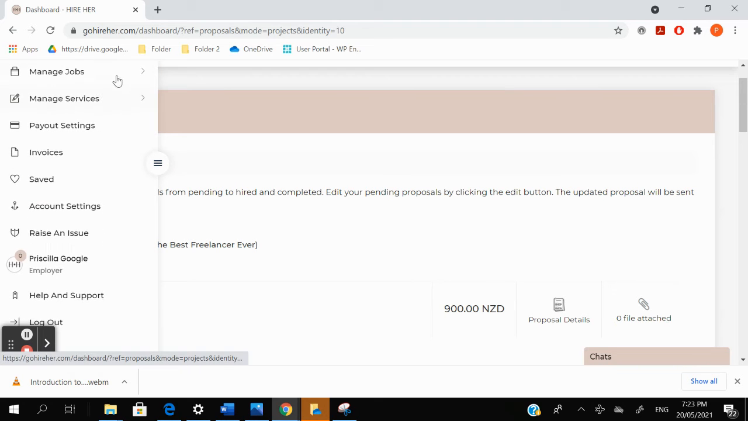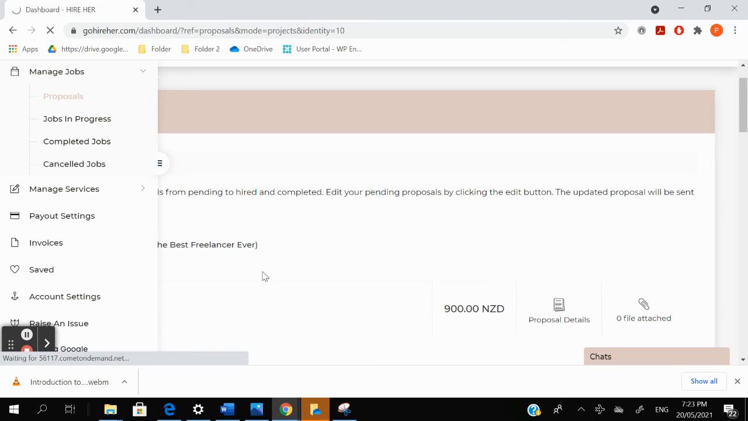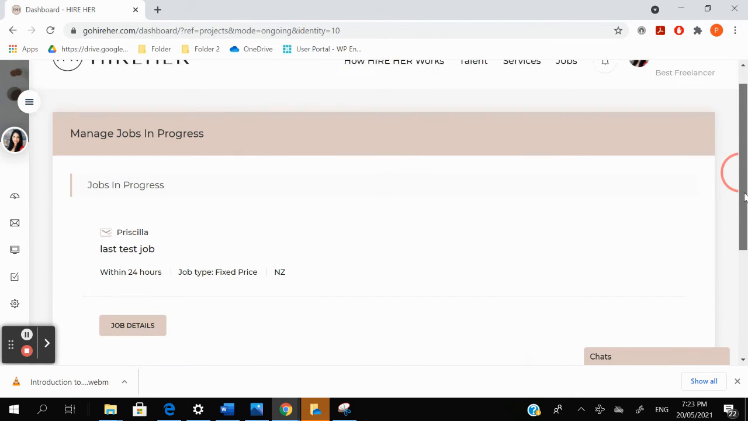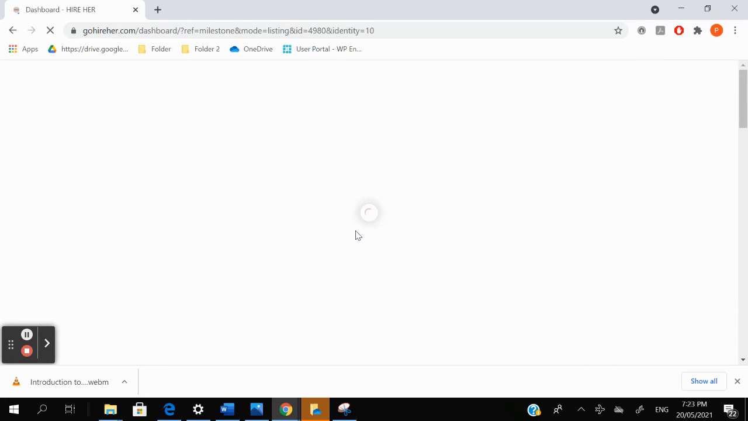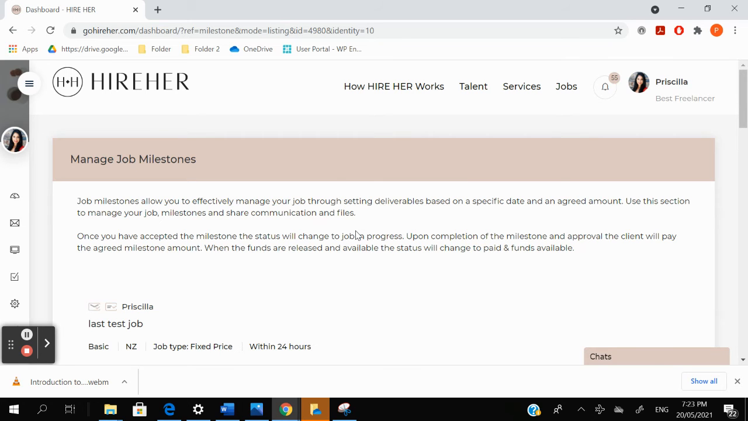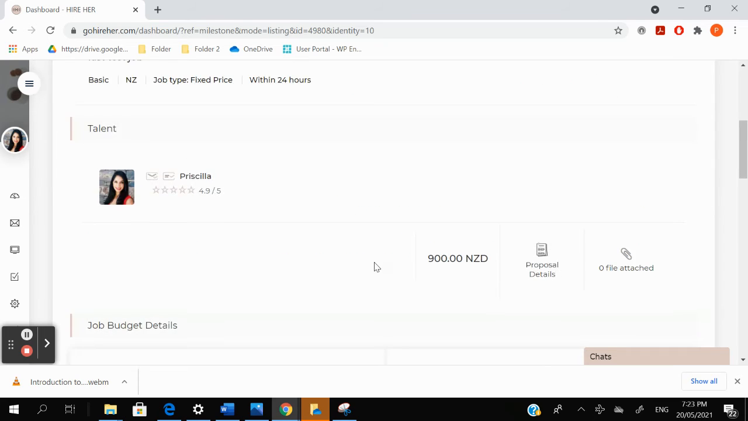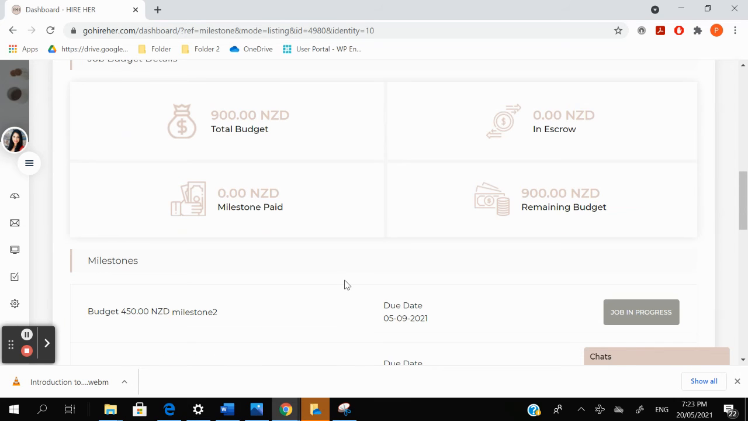The other thing I wanted to talk about was jobs in progress. Jobs in progress is what makes sense: it's the job you're working on in that very moment. The way we've set up jobs is that it's based on milestones. So for example, for that $500 job, your client would set up a bunch of milestones. Those milestones could be really simple: a date, the amount, and the deliverable of the milestone.